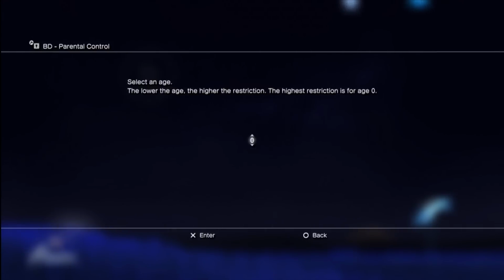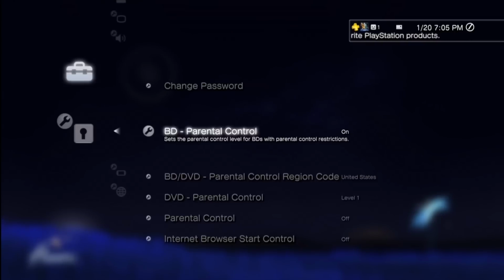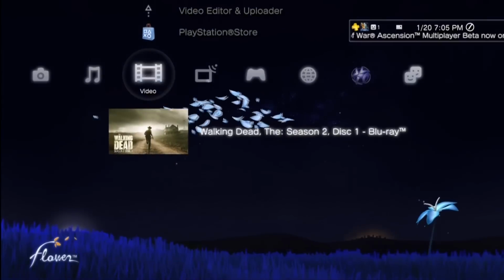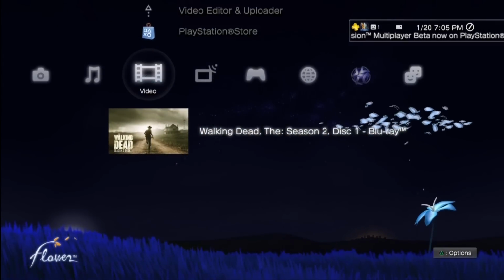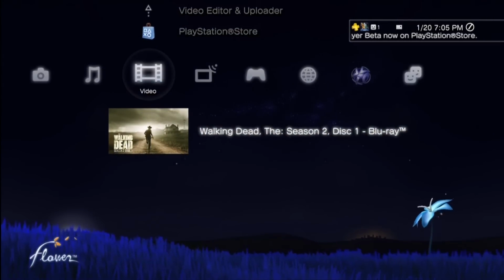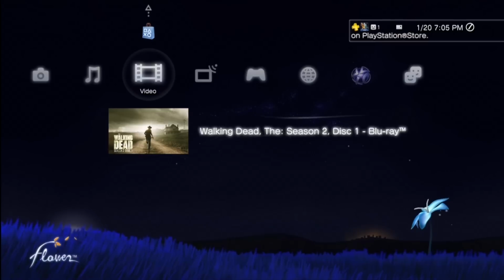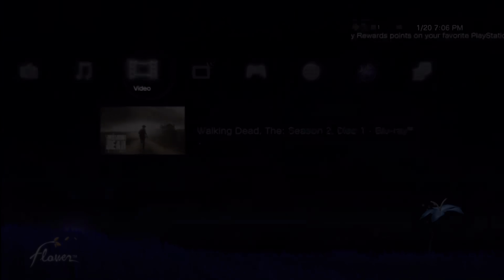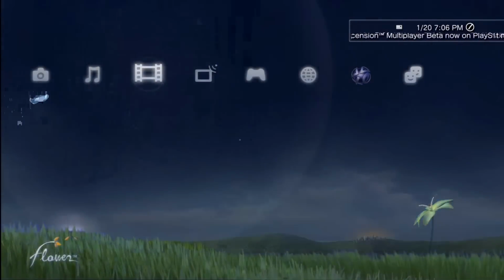Now, to give you an example of how a Blu-ray will not have this restriction information encoded on it, we're going to go over here to video. We've put disc 1 of the second season of AMC's The Walking Dead in here. Not because we particularly like it, but it is a great example of what should not be shown to possibly an 8-year-old. So we're going to go ahead and launch it. And if it had the parental management level information on it, it should have restricted it, and we should not be able to play it.